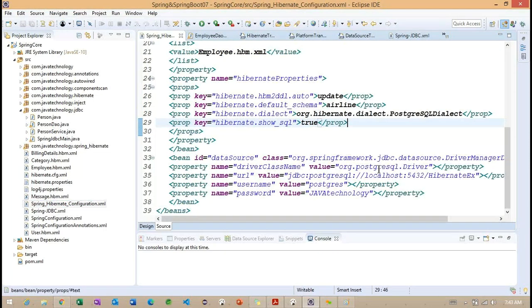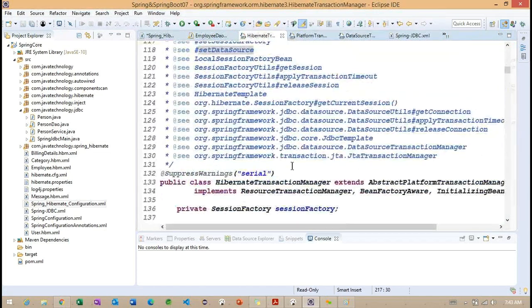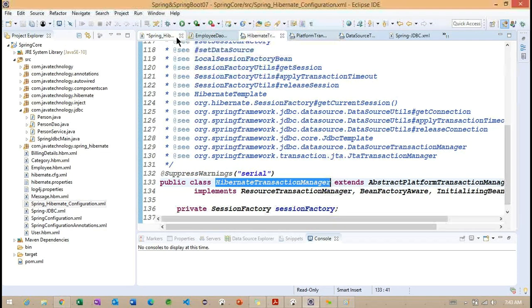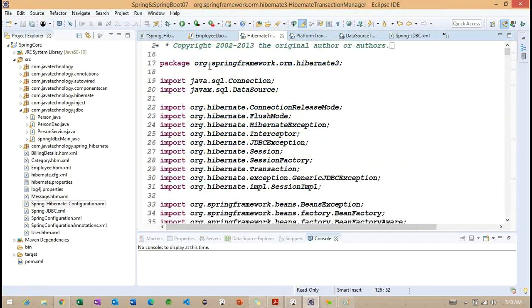We can work with the Hibernate here. So I want to work with the Hibernate here. Now what we can do? Bean ID. Here also I want to work with the transaction manager. And we want to work with the Hibernate transaction manager. To work with the Hibernate transaction manager, what we need to do? We need to work with the package name, class name with the package name here.